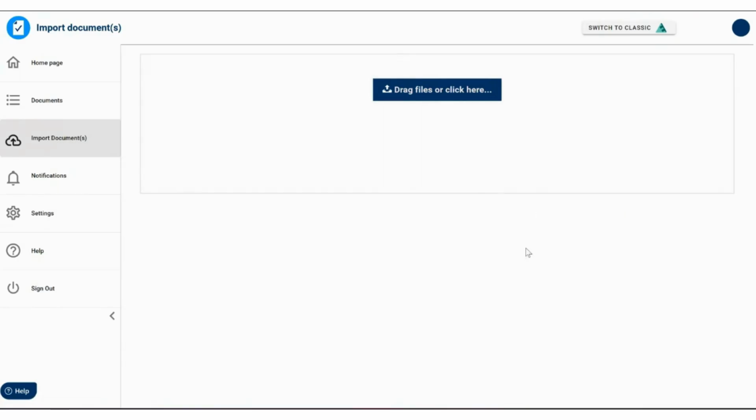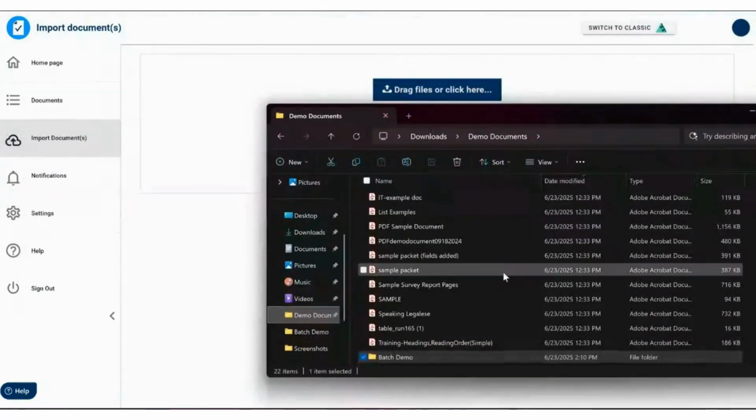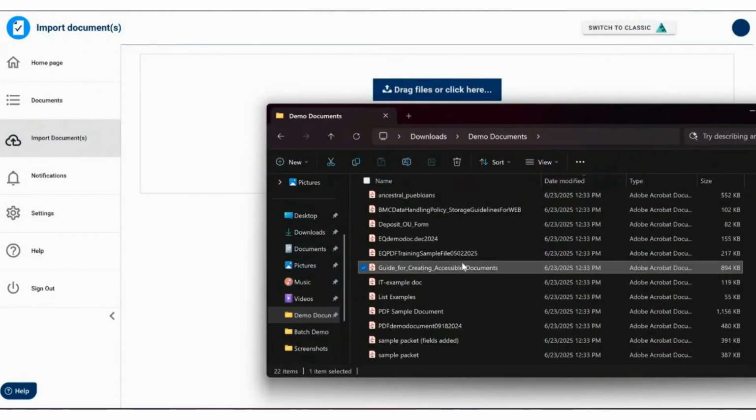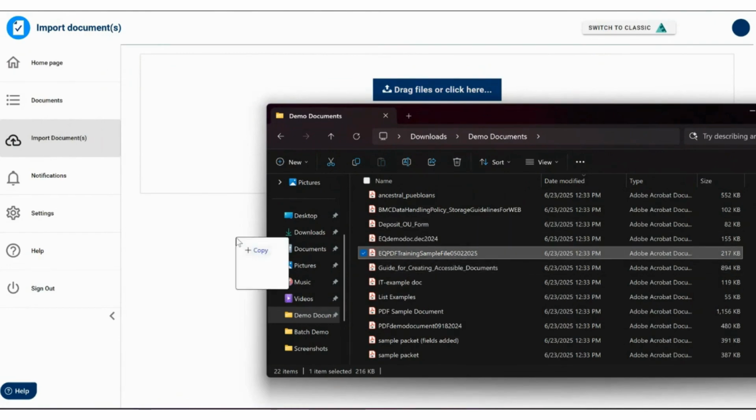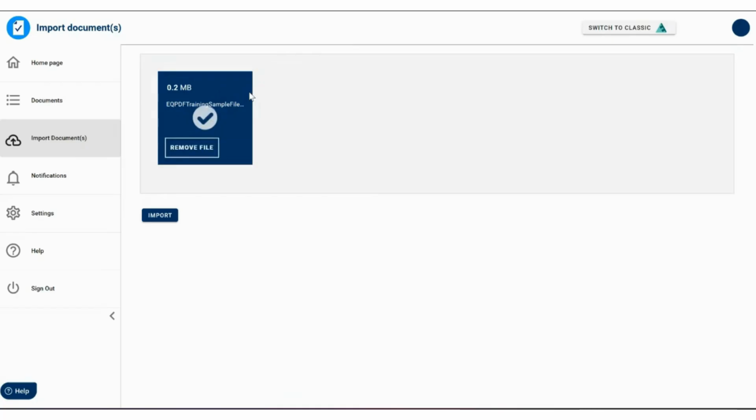I think you figured out how to import things because you've gotten the document in there. You can click to open up your folders, or if your folders are already open, you can just do a drag and drop as well. So let's just take this one. And if you just do a drag and drop, that document will upload to the cloud very quickly.